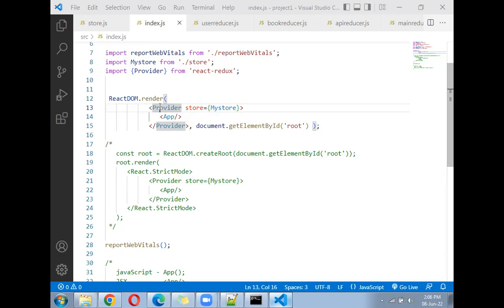Main reducer is a kind of combined reducer. It's a collection of multiple reducers.